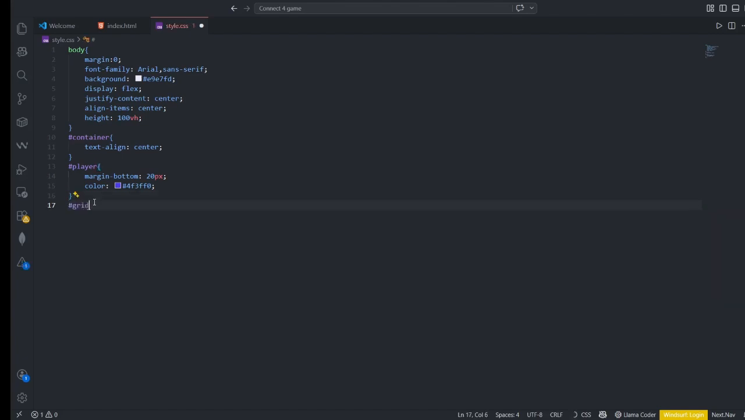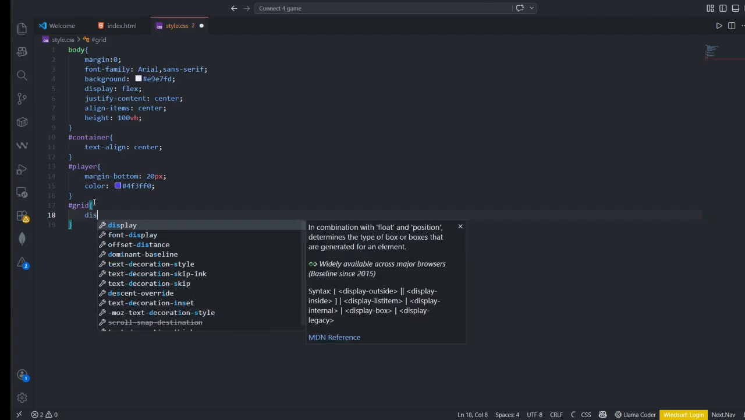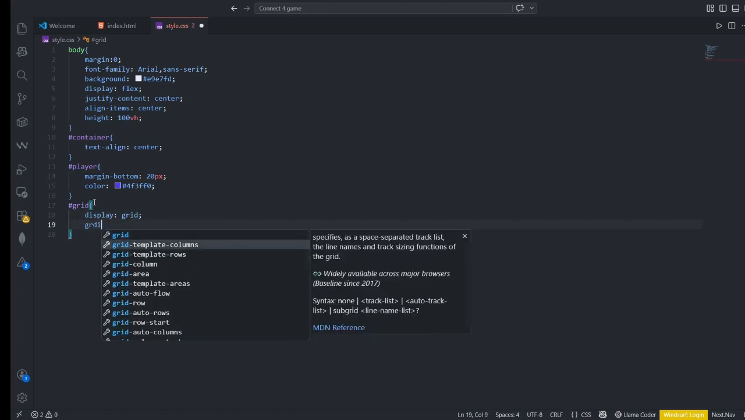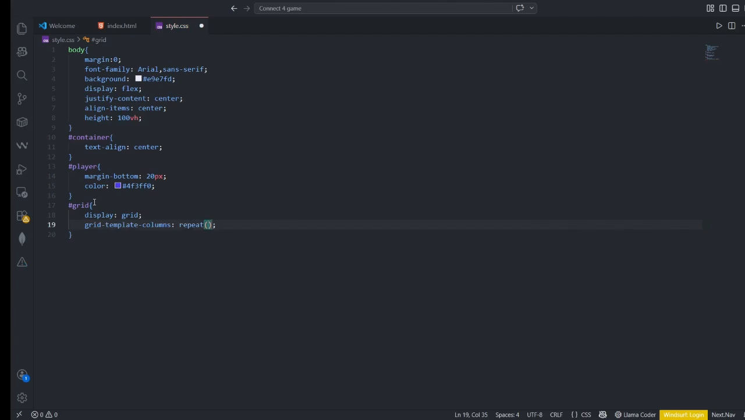Now I'm making the grid. So here I'm creating the grid with seven columns because, as you know, the Connect 4 game has seven columns. So display grid, grid template columns. I require the seven columns, each with 70 pixels.